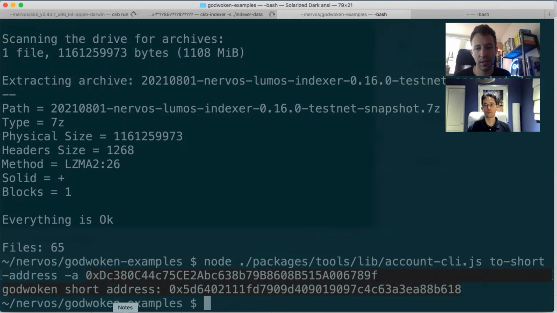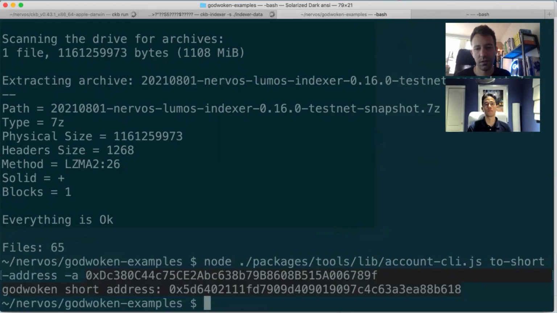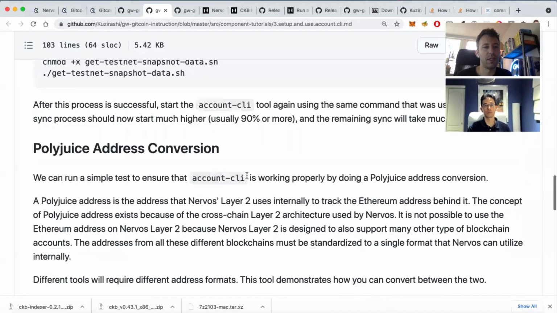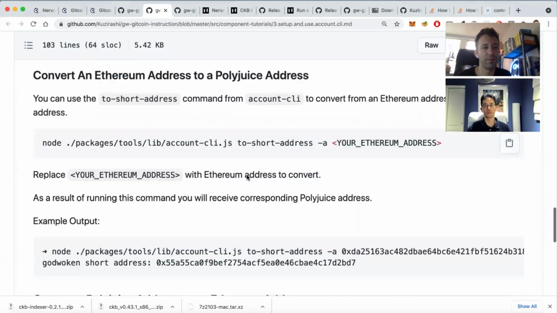So for example, you could use this command to transform a Bitcoin address to Nervos. Right, exactly. All right, so here, let's copy paste this. All right. So next, what do we need to do? Let's scroll down, Polyjuice account conversion. So yeah, we've done it.